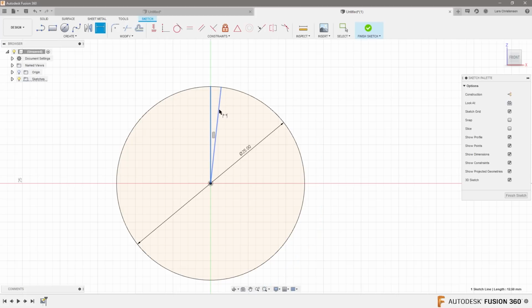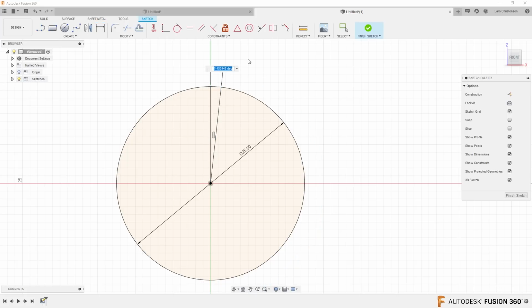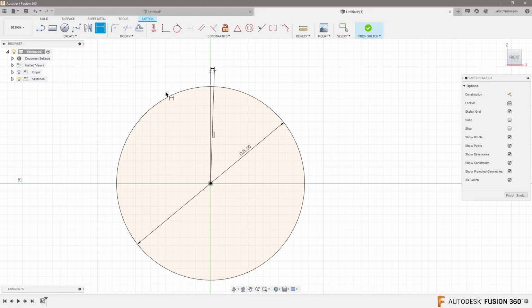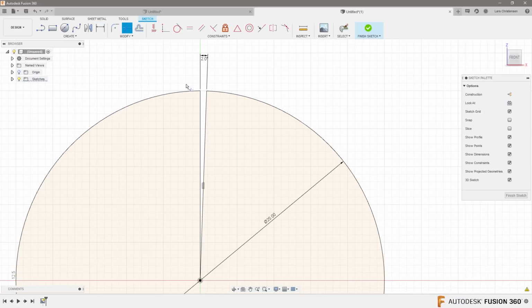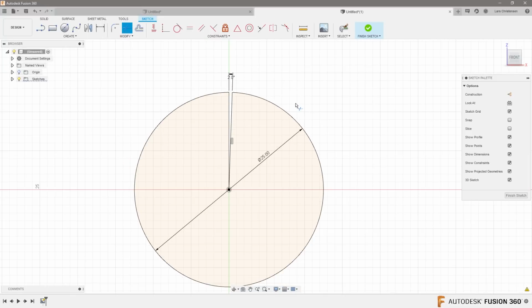I want it between there. Let's make it, I don't know, it doesn't really matter. It just has to be a little bit of a gap. I'm making it 2 degrees up there, and then I'm going to break this, and you can do that in the modify menu. There's a trim function. So I'm going to break this out. See that? So now it's broken like that.